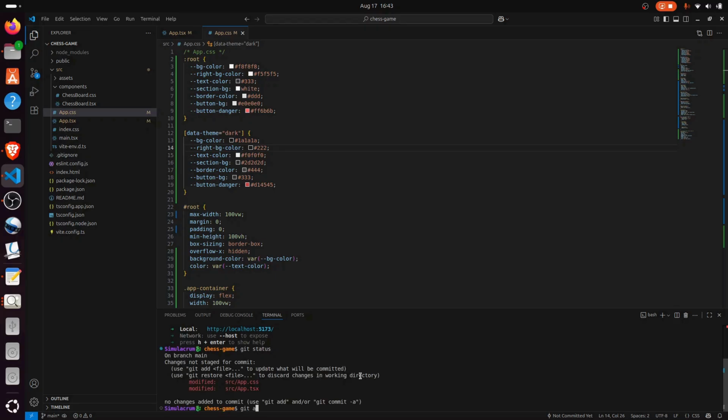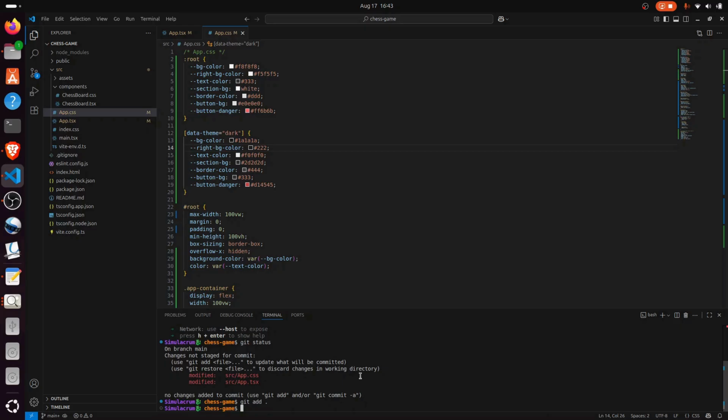So git add and git commit. So add 2-column layout and game info on the right. Okay.